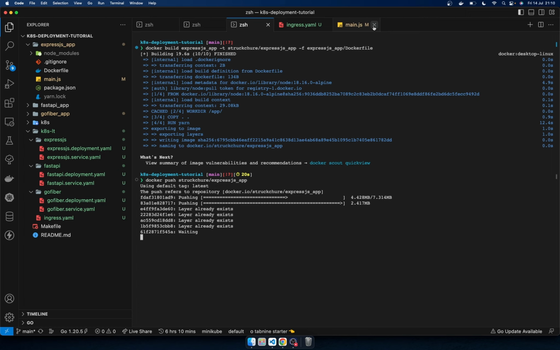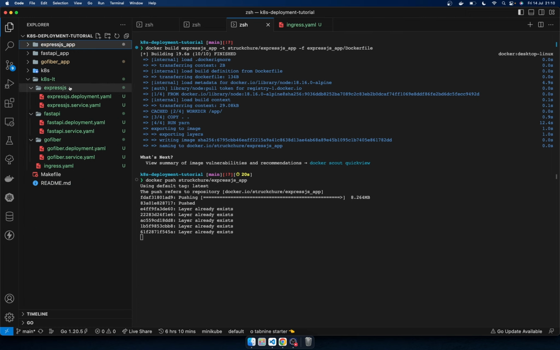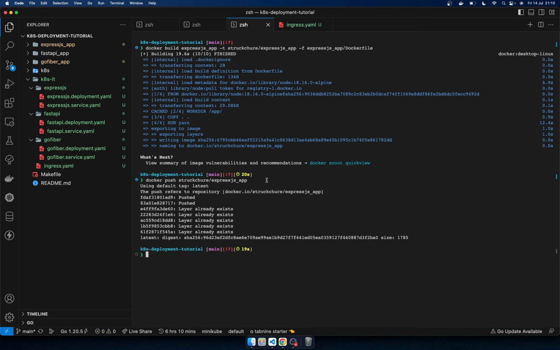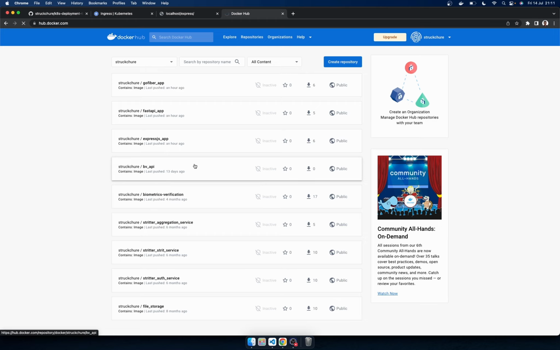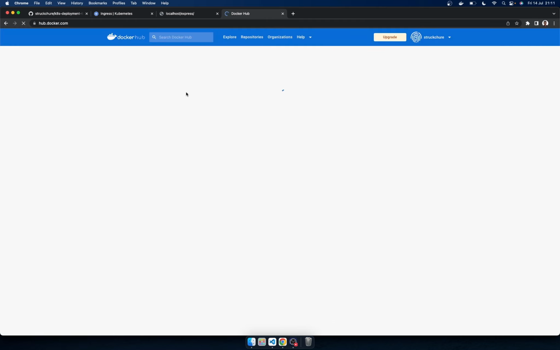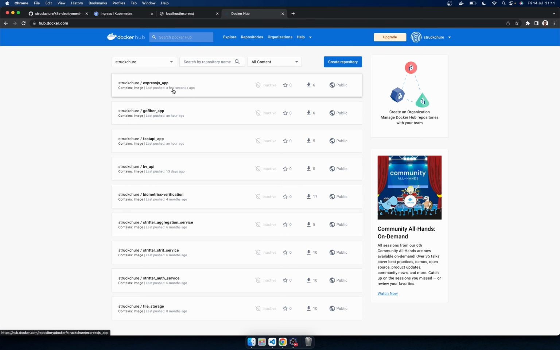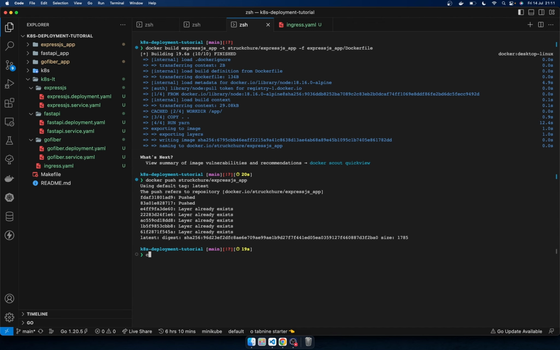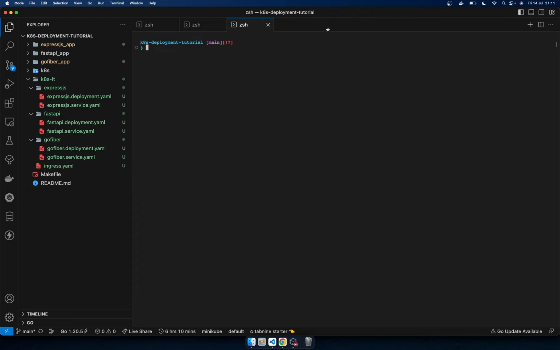Okay, so it should be pushing that. I think it should be done now. It's taking a while. Okay, it's done. So if we check our Docker Hub, we should see Express was last updated a few seconds ago. Now our app is still showing PM here, but our Docker image has been updated. So to reflect this change, we need to redeploy our deployment.